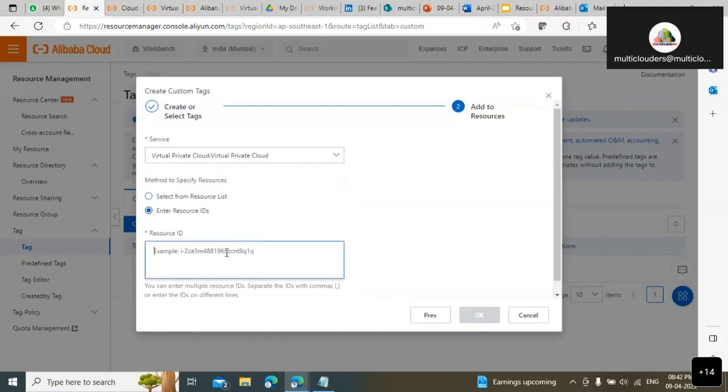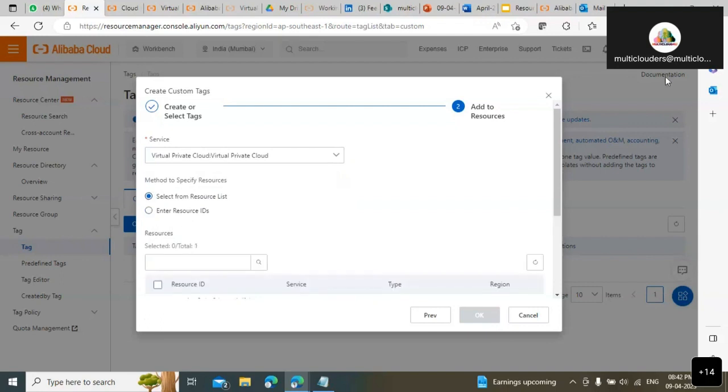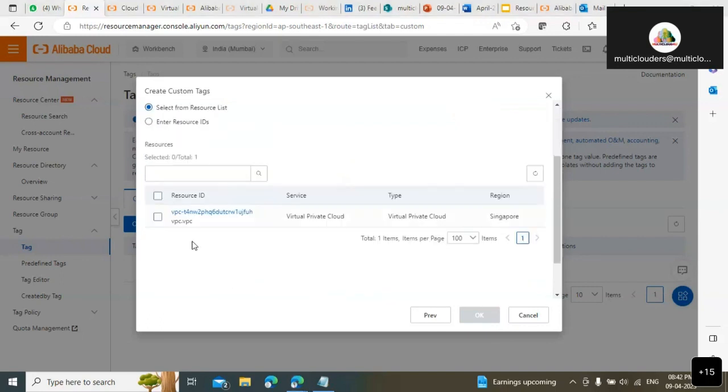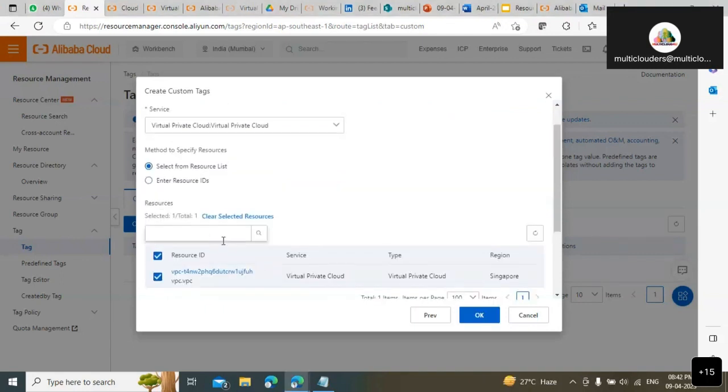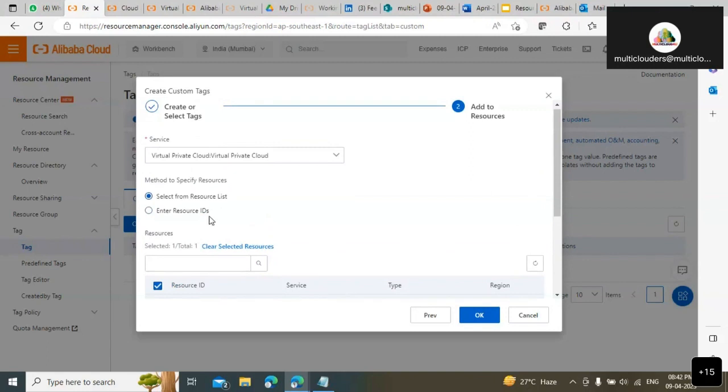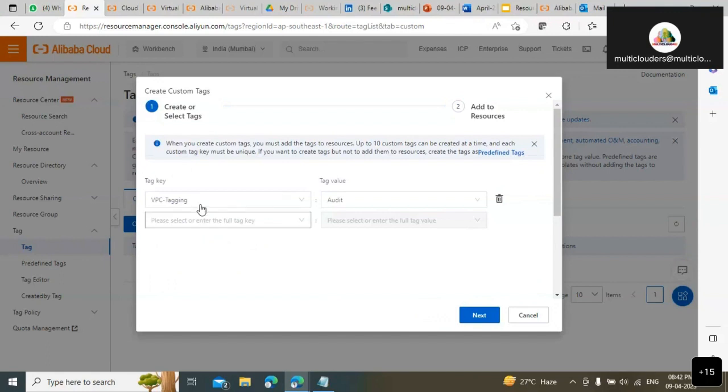Now you can either provide the resource ID of that particular VPC, or you can select the resource. You see, the resource is available. I can select this resource, and to this resource I am going to provide the custom tag. The custom tag which I provide is VPC-tag audit. So now I can search audit, and I can find this resource.